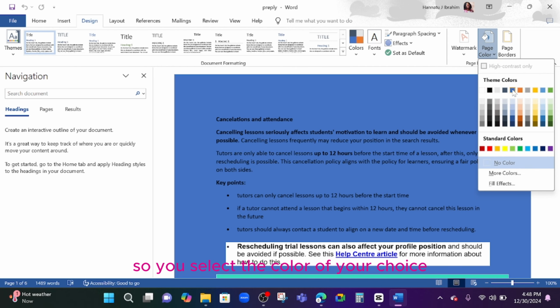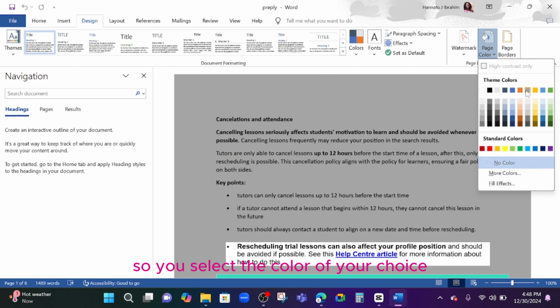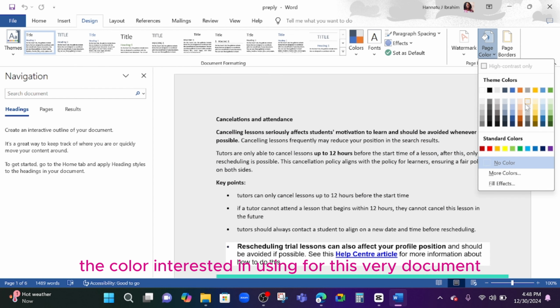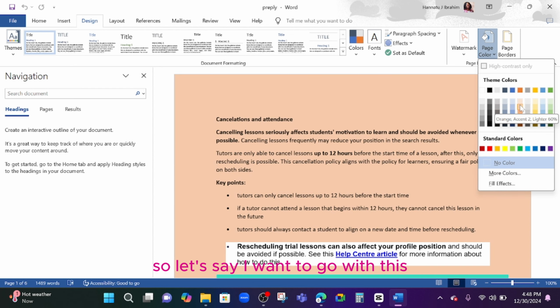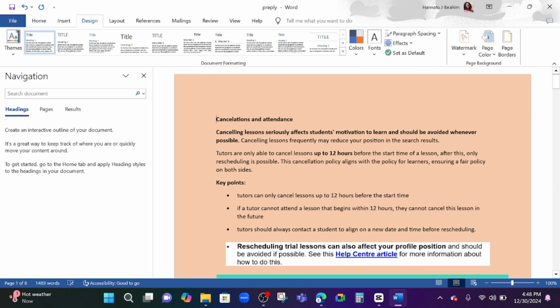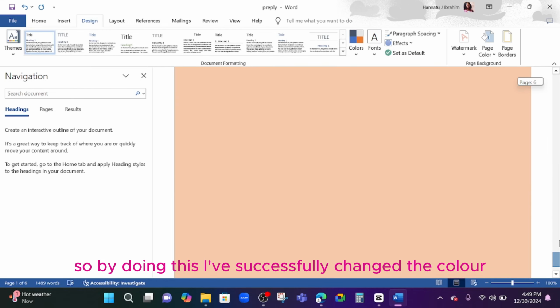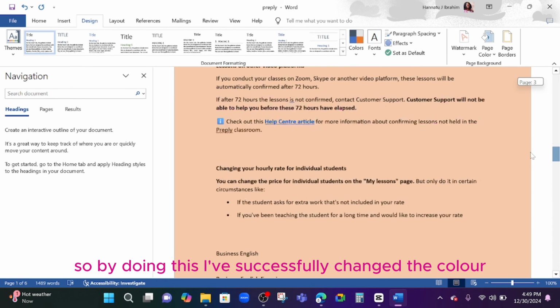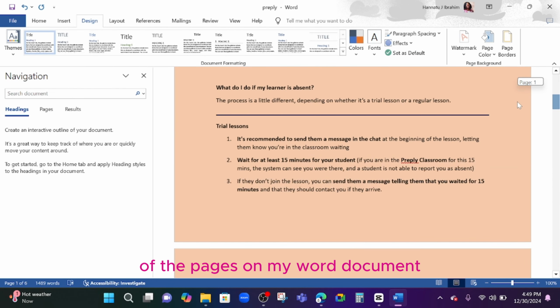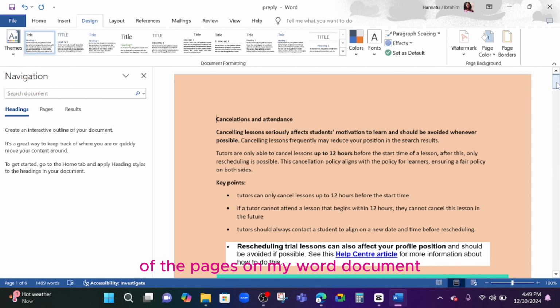So you select the color of your choice, the color you're interested in using for this very document. So let's say I want to go with this. I'll simply tap on it and I've brought it into this very document. So by doing this, I've successfully changed the color of the pages on my Word document.